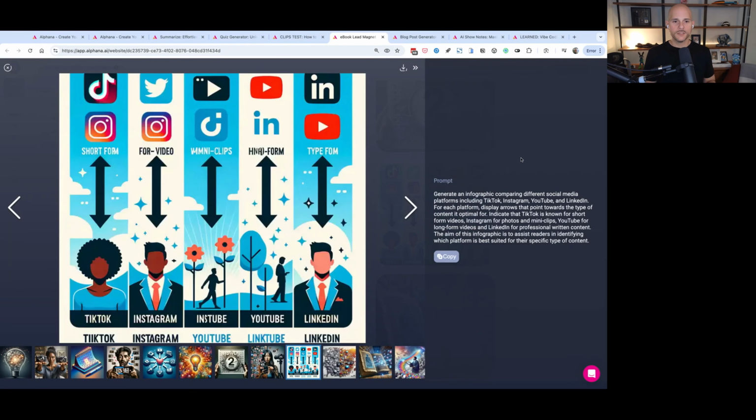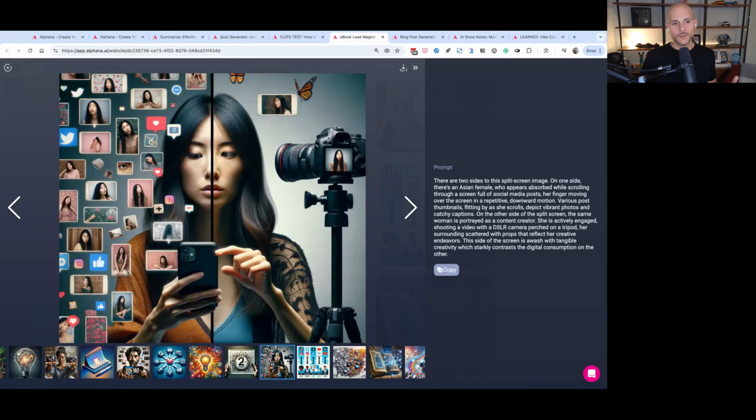Now, of course, images never get text completely right, so you get a series of options. But what's great is that for this image, we provide the full prompt that was used to generate it. So if you like this image but want to make tweaks, you could take the prompt, copy and paste it back into Alphana, and make the tweaks that you want in order to create a different image that you're looking for.